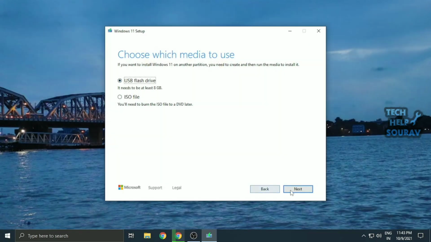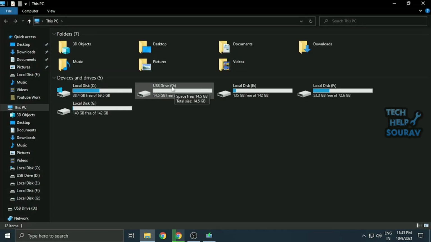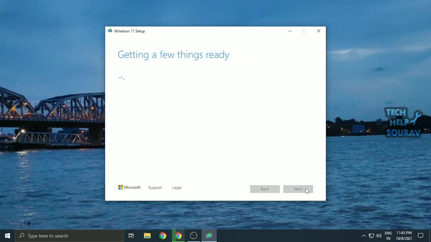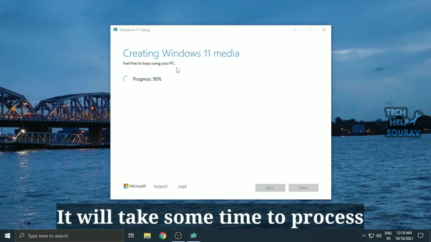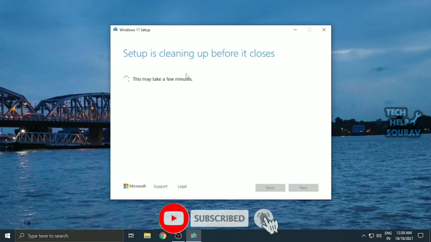Click the next button. Select the USB flash drive from the list, but make sure that it does not have any important files, as this process will erase everything on it. Thereafter, click the next button. It will take some time to process. I have increased the speed 4 times, otherwise it would be a much bigger video. Now your USB flash drive is totally ready, and then click finish.